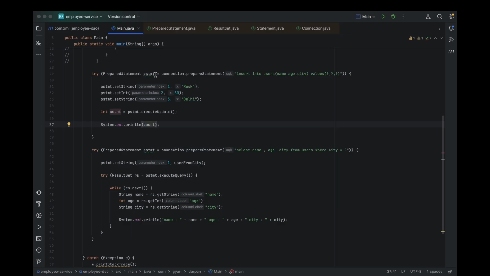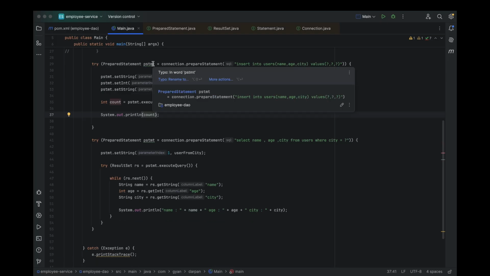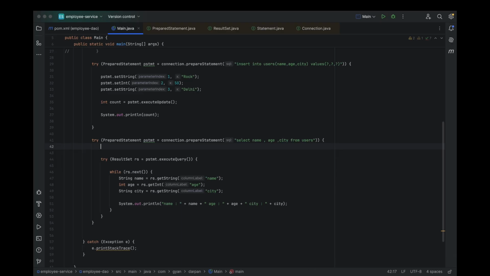Alright. Now, to verify that our data got inserted correctly, let's tweak our query a bit. Instead of fetching only specific users with a condition, let's remove the where clause and just run a select asterisk from users to see everything in the table. Let's run our main method.